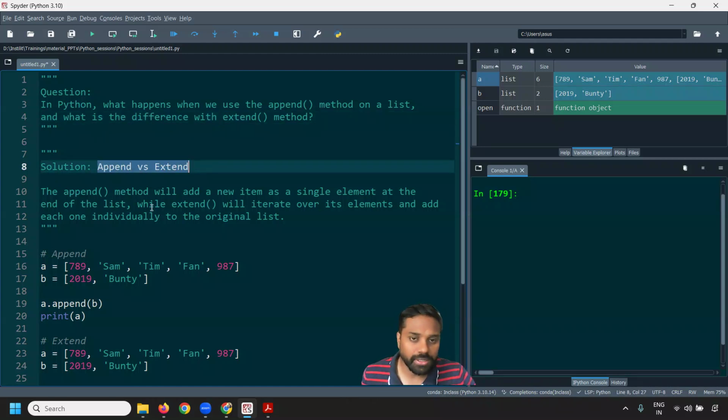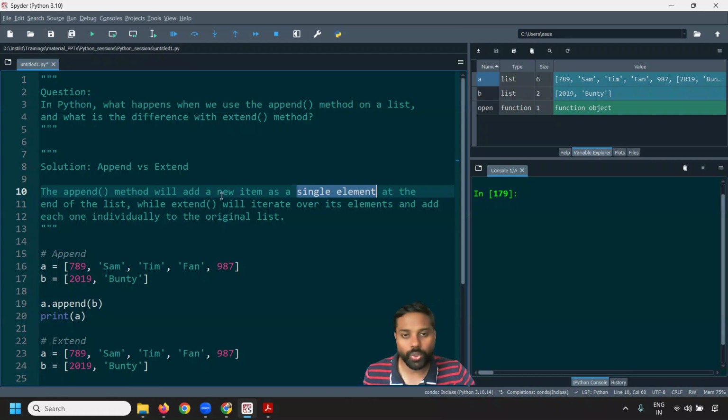The append method basically tries to add a single element. Whatever the new item that we are trying to append will get added to the list at the end as a single element. While the extend will iterate over all the items that we have in the original element. So each item will be iteratively added.